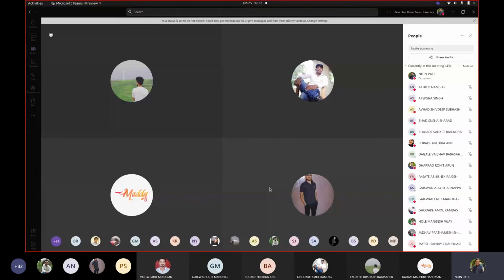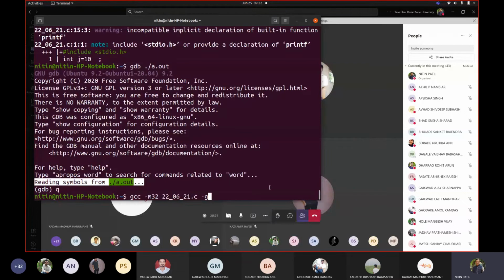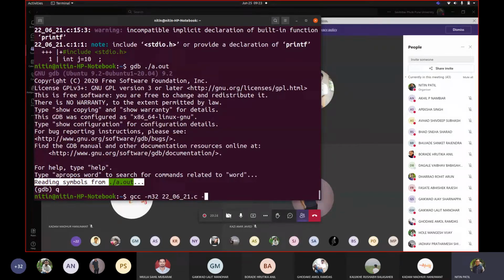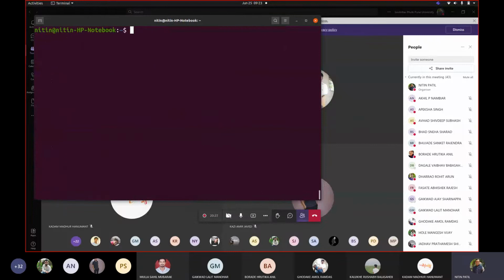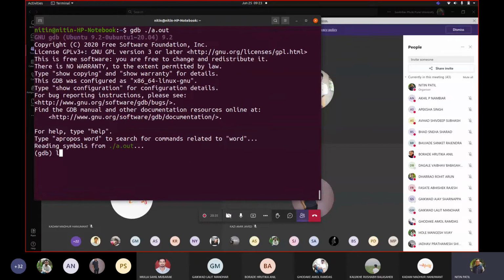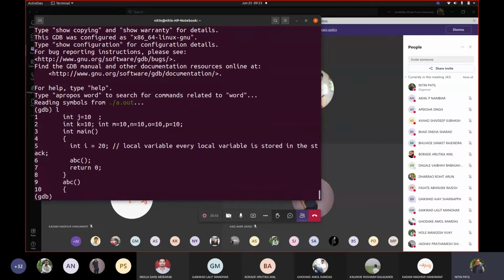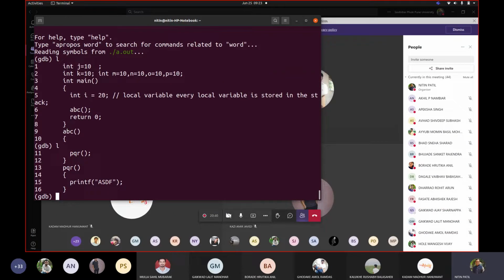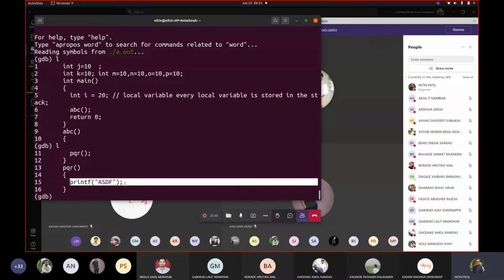The stack. Okay, and how did we identify the stack? We said dash g, we created a file, then we said gdb dot slash a dot out. If I write L, I would be able to see my program. So this was my program. Main was calling ABC. ABC was further calling PQR, and PQR has the printf function. So there should be call and return kind of stuff that should happen.